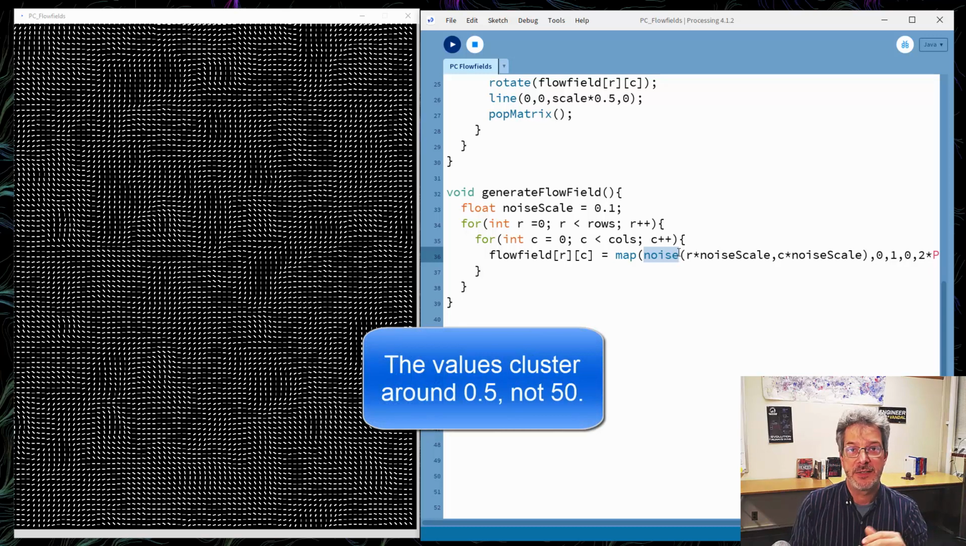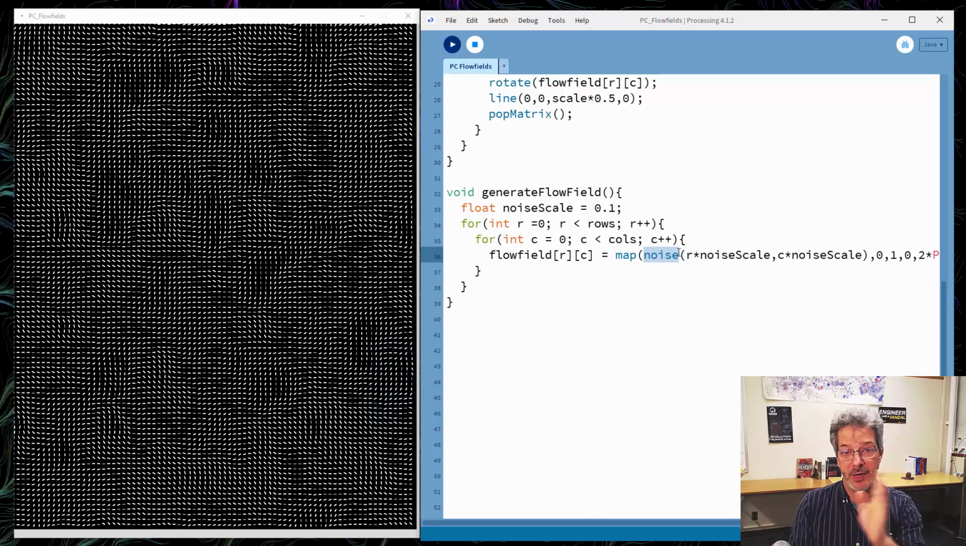In this case, 50 gets mapped to pi, because that's the middle of our range from 0 to 2 pi. So on average, we're going to have a lot more angles that are pi than the other possibilities. This is one of the things you run into when you're dealing with different ways of generating random noise. For these projects, it's fine, but it is the sort of thing you might want to change later on.